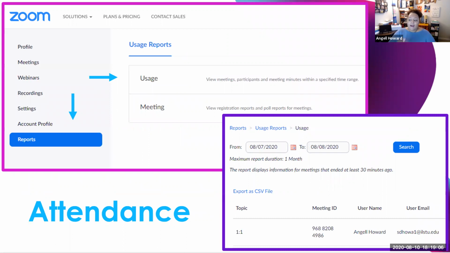Okay, one thing that I've learned that I think people love is that you can actually take attendance or download an attendance report in Zoom. This is a really cool feature to me.